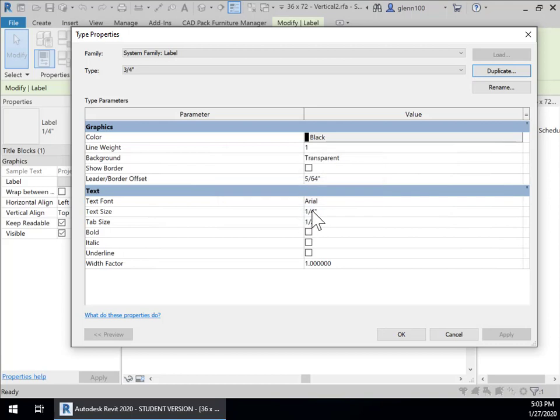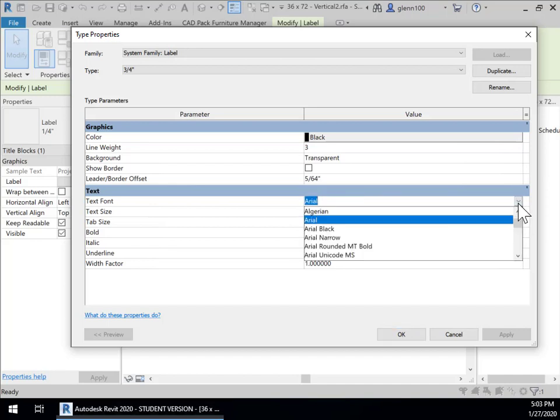We'll say okay, and then black is fine. Line weight, probably since it's such a large text, I'm going to go up to about a 3. That's a medium weight line. The background's transparent. The other thing I really need to change is the size. Of course, I can change the font if I wanted to. If I wanted to go Times Roman, you can use any TrueType font as long as they're loaded into Revit.